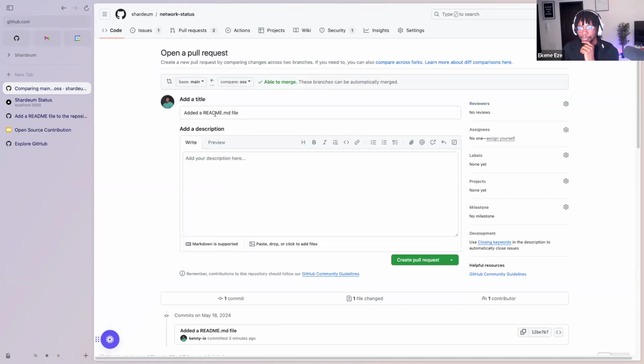Here you can put more information about what you've done. So inside the description, you can say, I added a readme.md file with an overview of the project, and I don't know, whatever it is that you do, you just write all of those down.